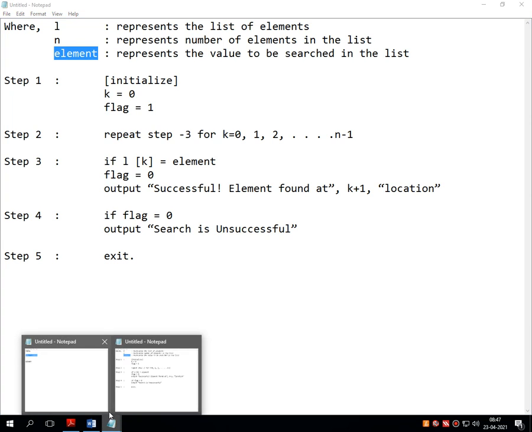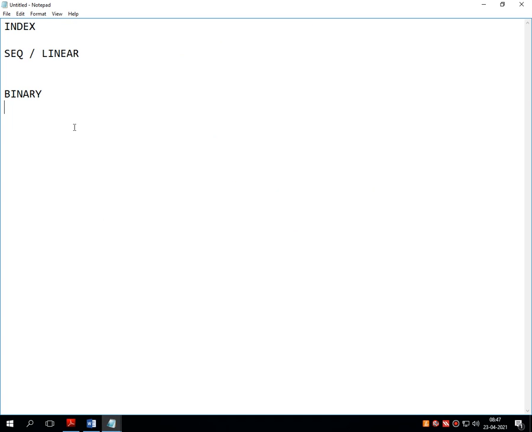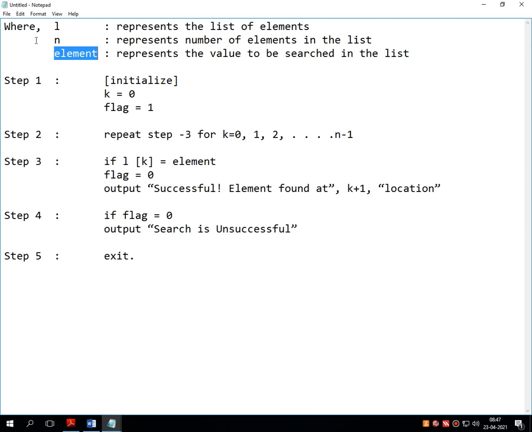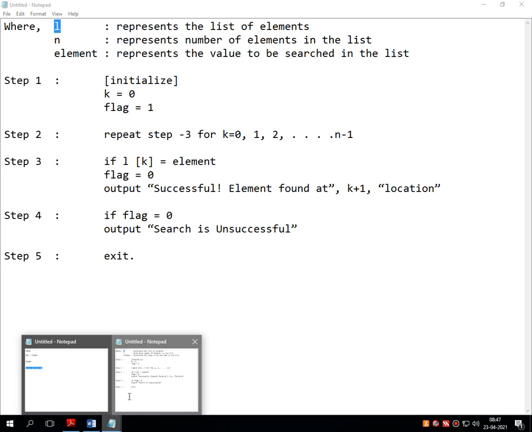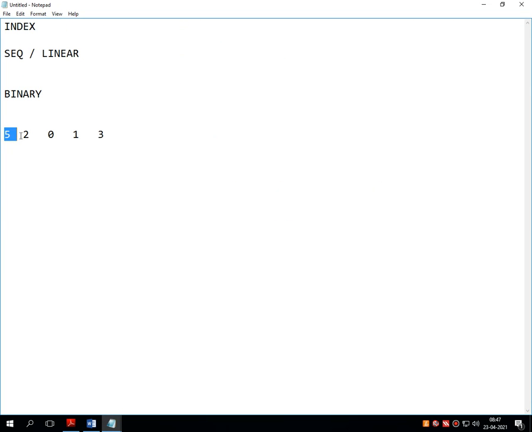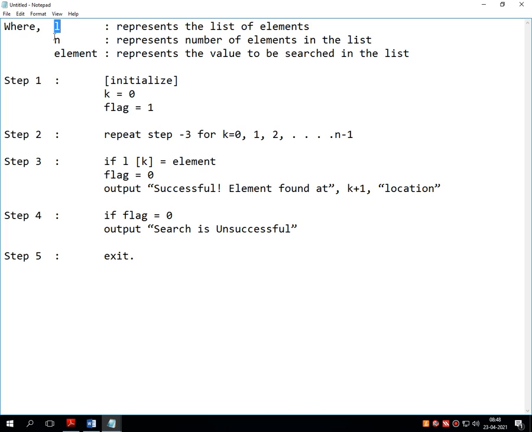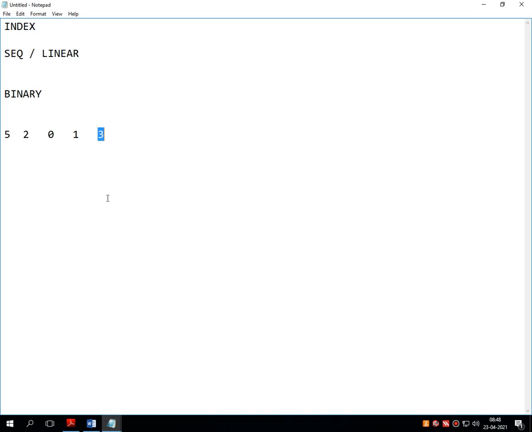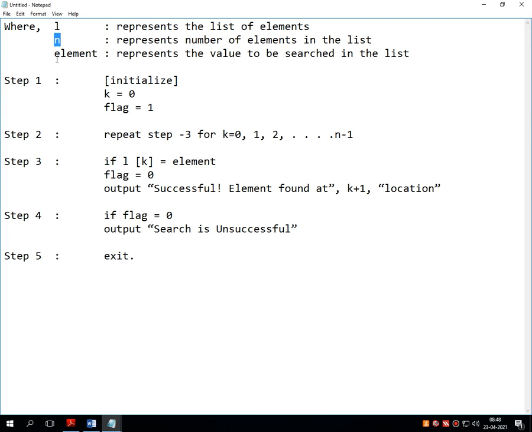Suppose we are entering any unsorted numbers like this, then this is called a list. As far as our algorithm is concerned, it is called L. Then this 5, 2, 0, 1 and 3 is counted by N. And suppose from this list I want to search for 0, then it is called the element. That means variable number 3.